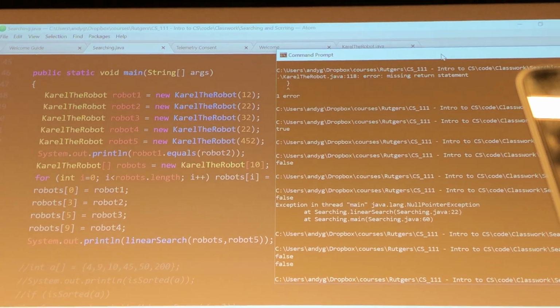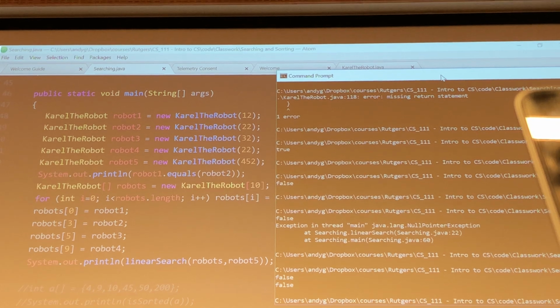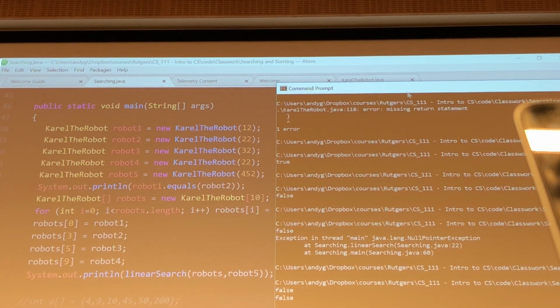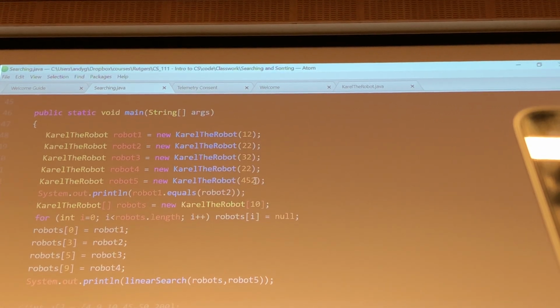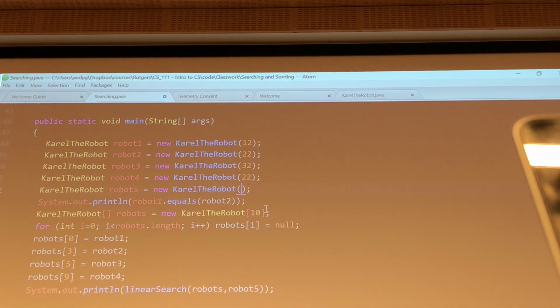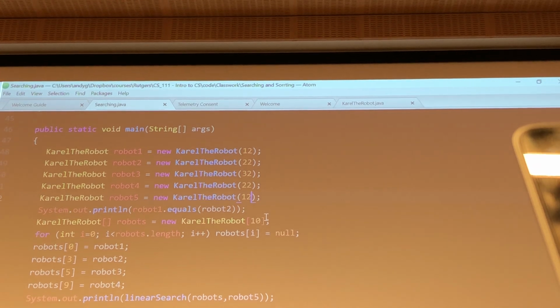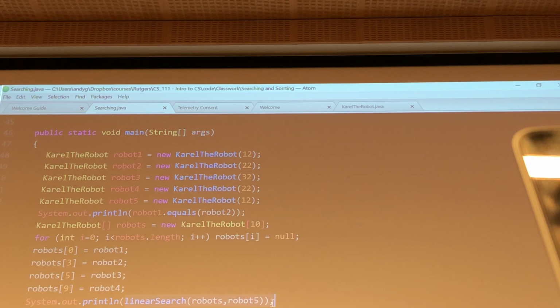So it says robot 5 is not in the array. But let me do something, okay? Let me say that I made the robot 5 ID 12. Okay, so I gave the ID robot 5 the 12.